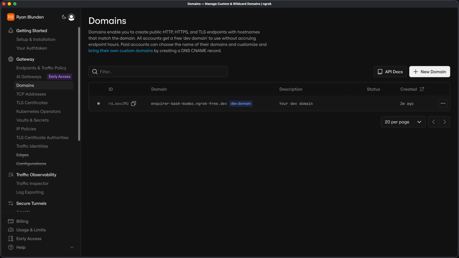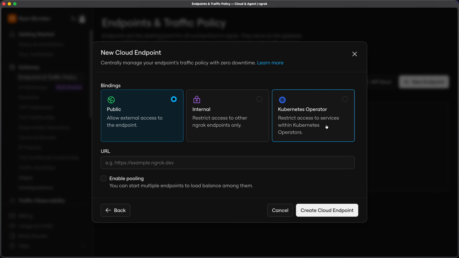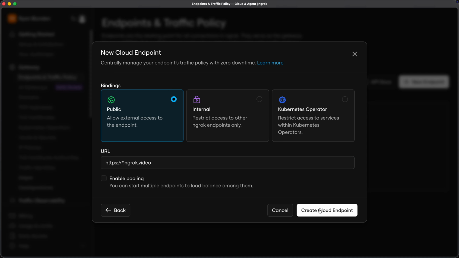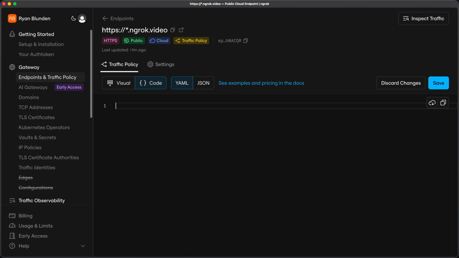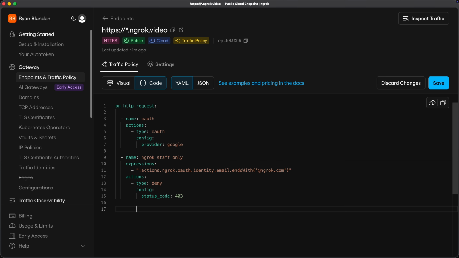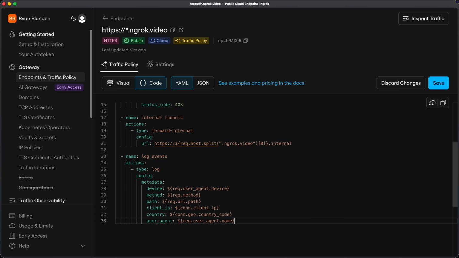To set it up, the first step is to add the wildcard domain on the domains page. Then, from the endpoints and traffic policy page, a new public cloud endpoint is created, bound to the wildcard URL. The traffic policy steps are then added for triggering the OAuth flow, checking the received email address, and if not denied, forwarding the request to the internal endpoint in the form of https://wildcardvalue.internal. Each request could also be logged to your observability platform as an audit trail.